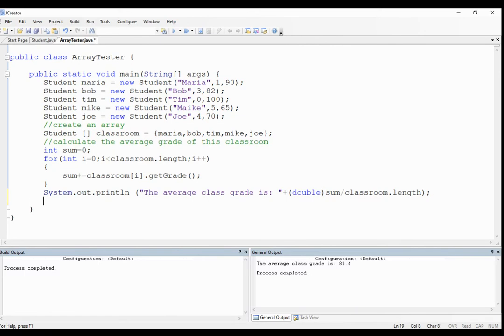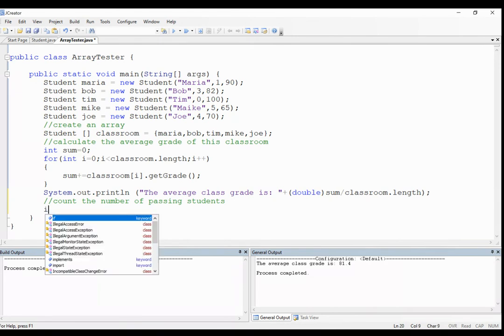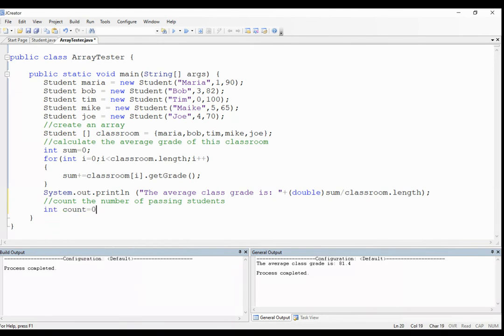Okay. Something else, maybe we can count the number of passing students. So let's say we have a variable count with a value of 0, and then we are going to cycle through the array and count how many passing students we have in this classroom. So i less than classroom.length.